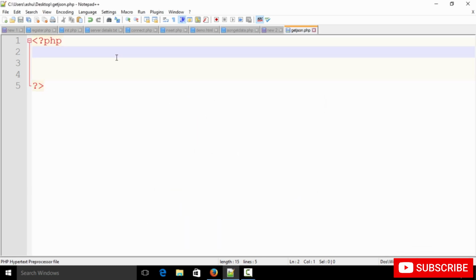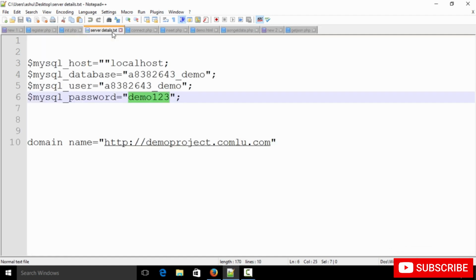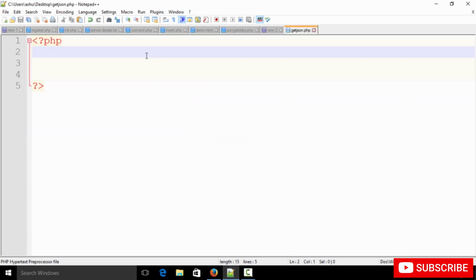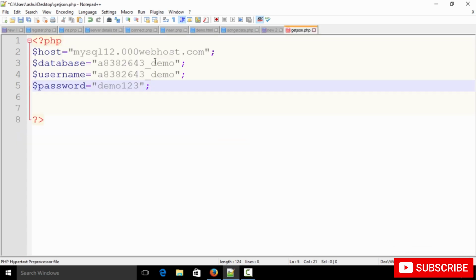Once we have the PHP script, we type in the host name, the username, the password, and the database name. I have the server details right over here. These are my server details. I have simply copied them from the file and pasted them here.